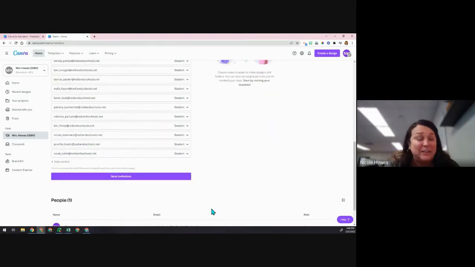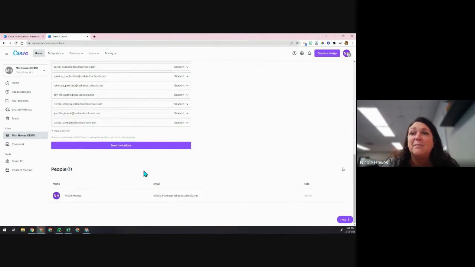Now, have no fear. Elementary, it doesn't matter if they don't get their emails, that's okay. But what you want to do is make sure that you click on the send invitations. So you'll go down to the bottom of the list of students and click on send invitations, and that will send them an email.